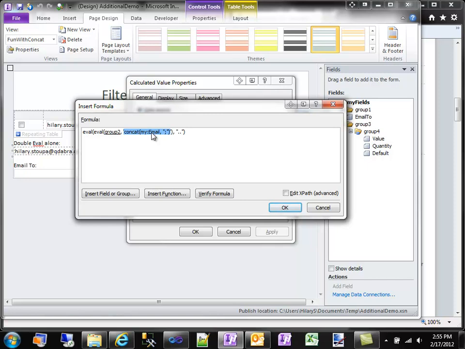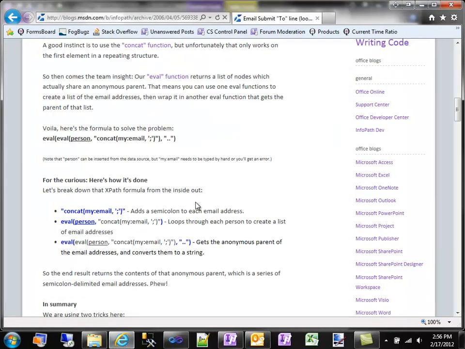If you were wanting to use the double eval on a different field, you would change the name of this field right here. If your main data source used a different namespace prefix, you would change it here. But this again is not selected using the field selector. If we click Edit XPath here, you can see that this is just its own little string. It's all wrapped up in single quotes there, right? Okay, and so that adds a semicolon to each email address.